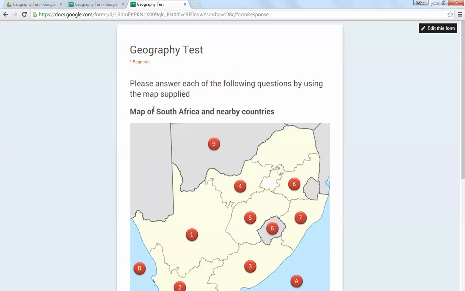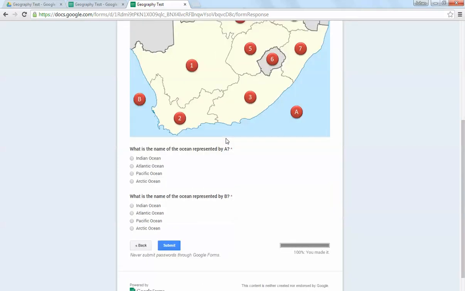And then you'll see we are at page 2. Please answer each of the following questions by using the map supplied. There's the map, and we're going to ask the following questions. What is the name of the ocean represented by A, which is the Indian Ocean? And then what's the name of the ocean represented by B, which will be the Atlantic Ocean? And then we can go and say submit.